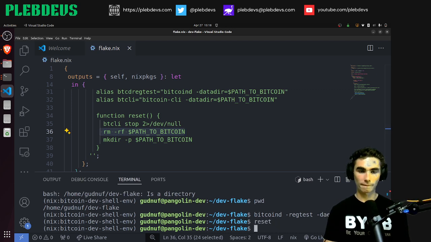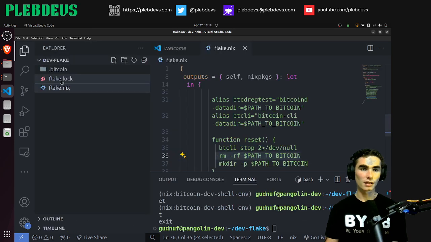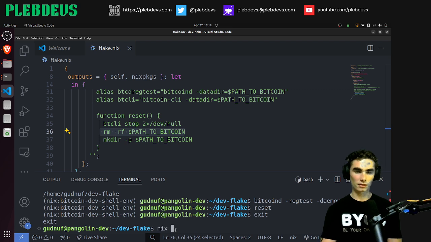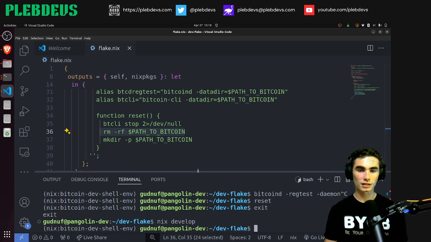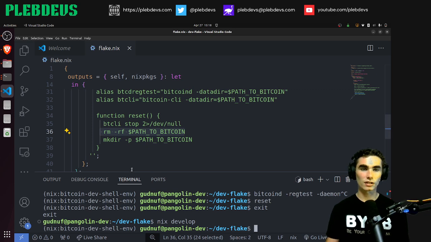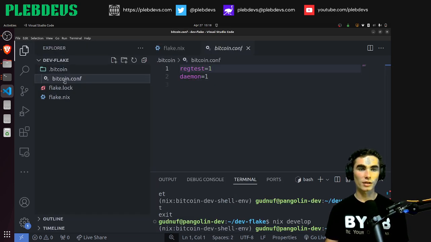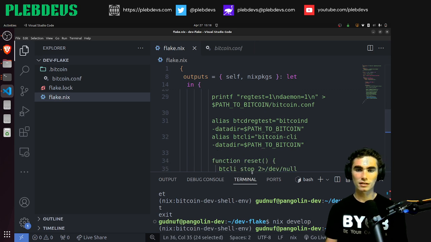So right now I'm out of the flake, and because I already ran it, we have this .bitcoin, but it's empty. So let's see what happens if I run nix develop. It's going to evaluate the flake and execute this shell hook. So now we should see in .bitcoin, we have this bitcoin.conf, which has our regtest and our daemon settings. And now we have these aliases.